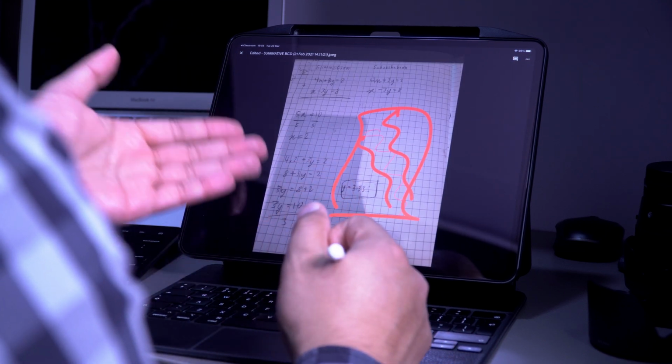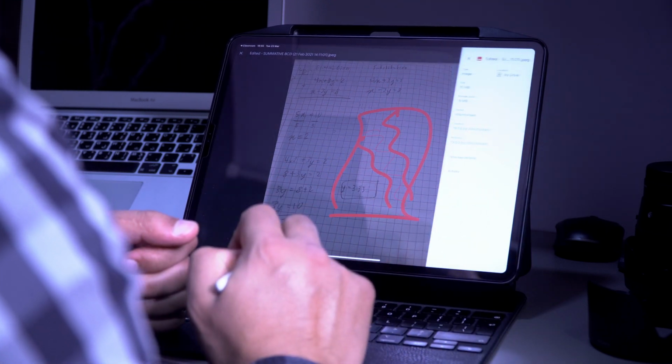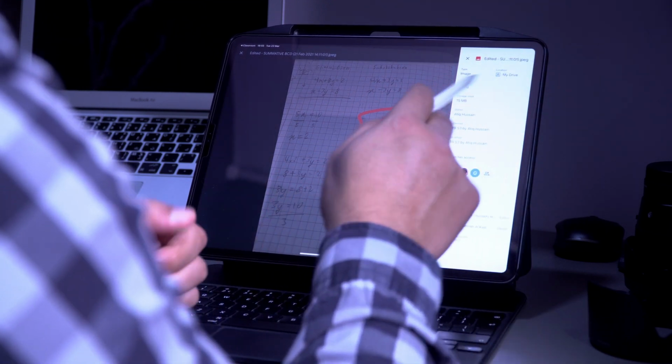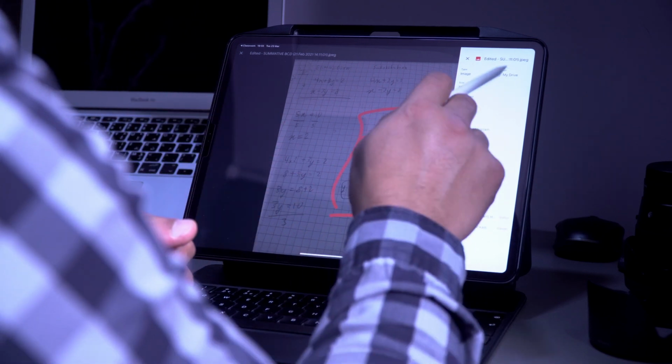So if you ever wondered where this is actually saved, where it is in your drive, you go to the three dots and you go to details and activity, you can see here the location. So this is just saved in my drive. There's no particular folder that it's saved in, it's just saved in the drive.